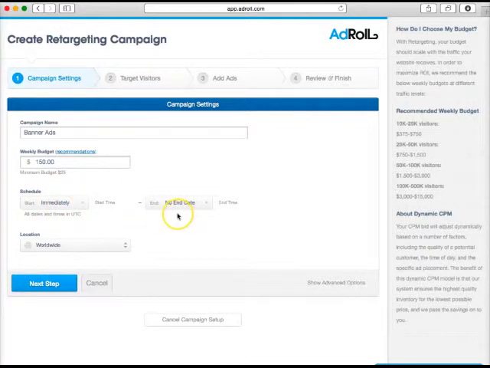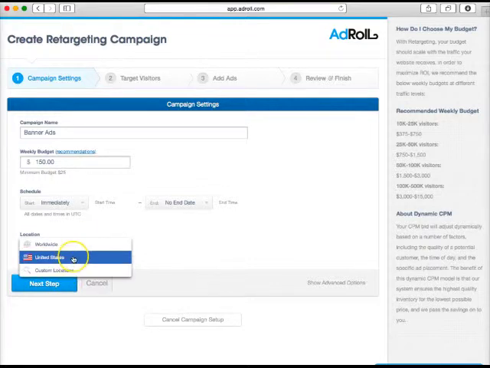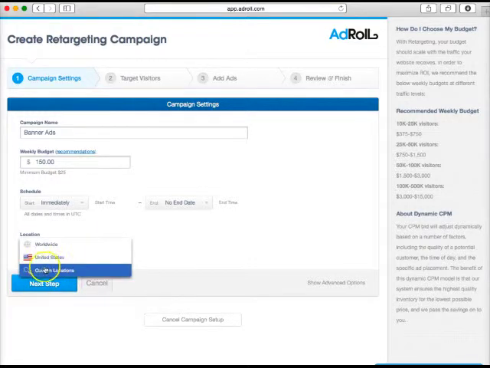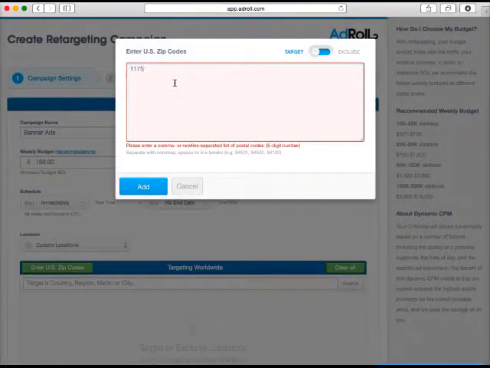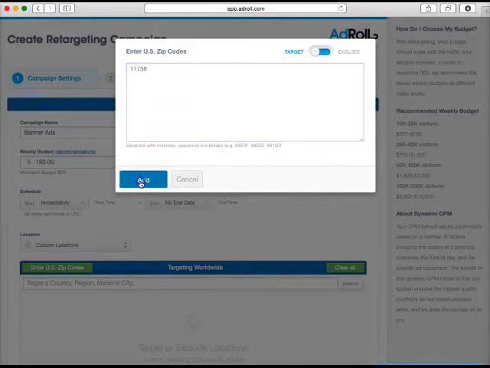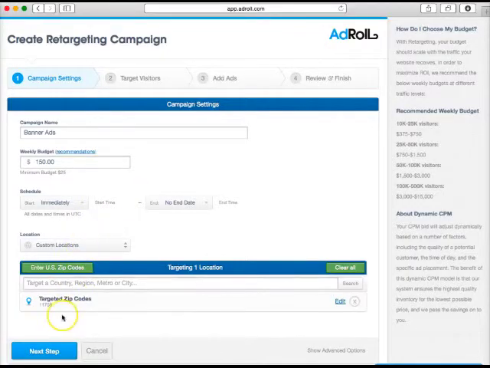The location here, we have some geo-targeting. We have the options of worldwide, United States, or custom locations. So if I was dealing with local marketing, what I could simply do is choose custom locations here, and all I would do is enter in a zip code, and once I add that, we see it's now targeting everyone in the 11758 zip code. So rather easy here as far as getting your geo-targeting.